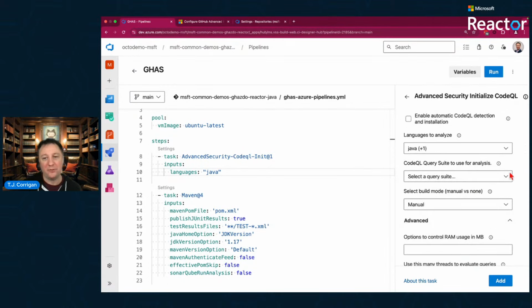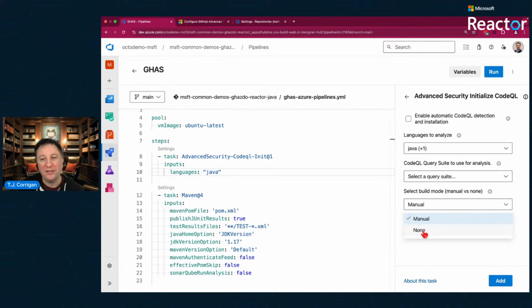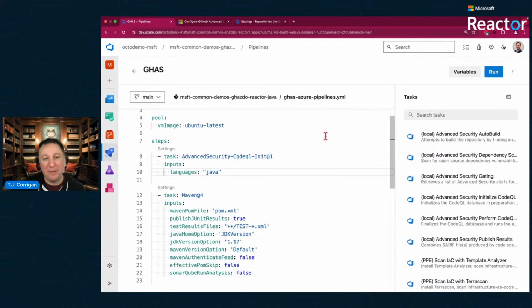By and large, I would say most people are happy just choosing the language and the query suite, the two main things that I'll see. I will mention this build mode one. Manual is the default. None is useful when you're not actually running a build inside of your image. Say I'm doing a build in a lightweight Docker container that's not necessarily on the agent itself. I can select none for that scenario, where it's able to scan through my code and do its own internal compilation to make that happen. Again, by and large, just set your language and you'll be good to go to get started.